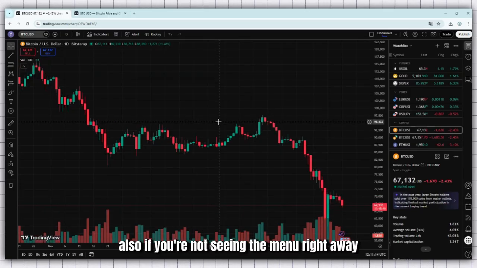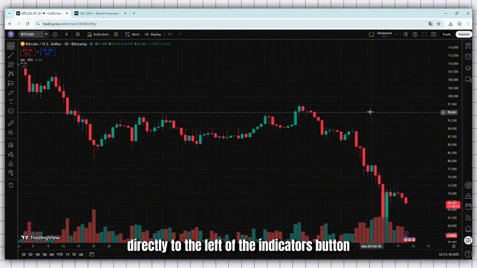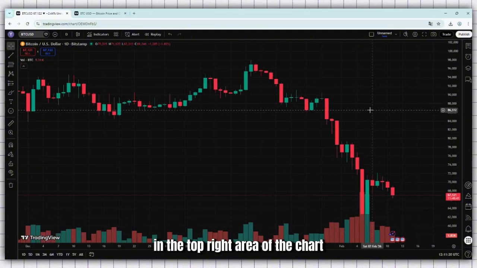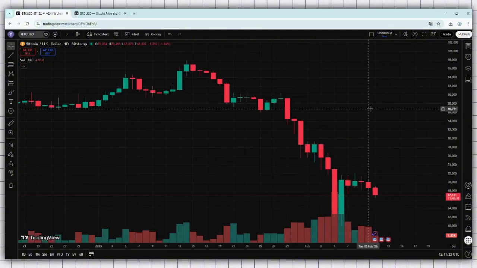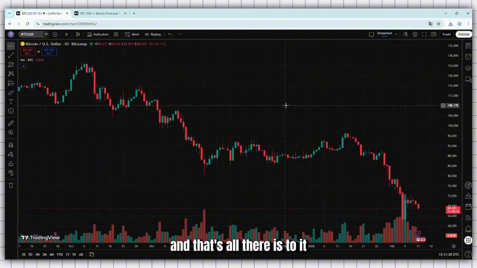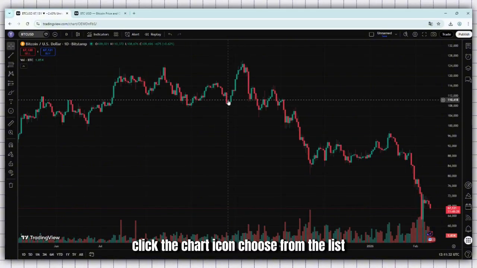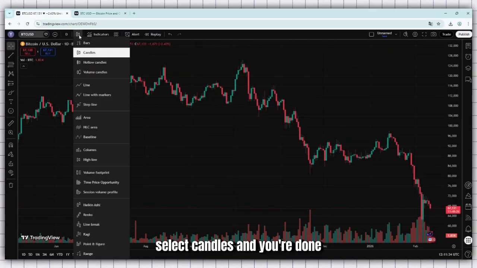Also, if you're not seeing the menu right away, double check that you're clicking the icon directly to the left of the indicators button in the top right area of the chart. Sometimes, the layout may vary depending on your screen size or TradingView settings. And that's all there is to it. Click the chart icon, choose from the list, select Candles, and you're done.